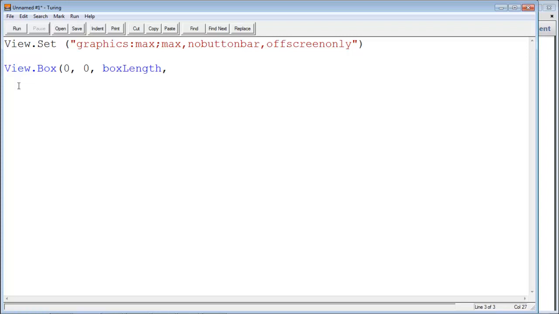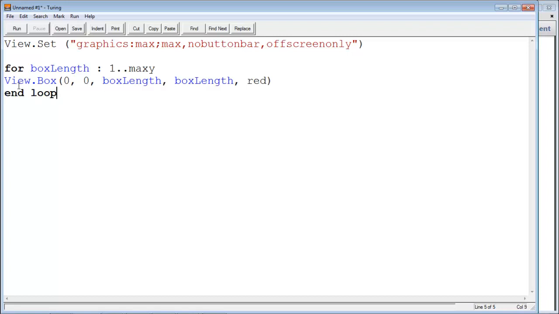And that would be the x coordinate. It would also be the y coordinate because we want this to be a square. And then comes the color. And let's put it at red to start. So you can see we want box length to be the loop. So for box length is 1 up to, let's go max y. I think that's what the question says. Oh, only 2 dots. And let's do an end loop. Now we'll probably have to delay it so it doesn't build up so quick. And let's try it.